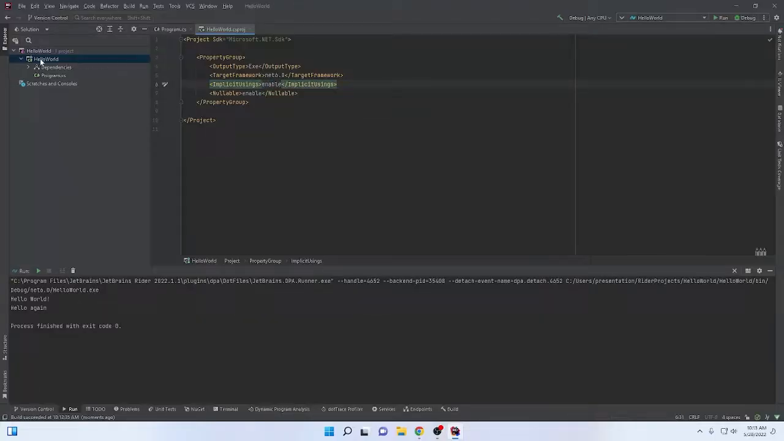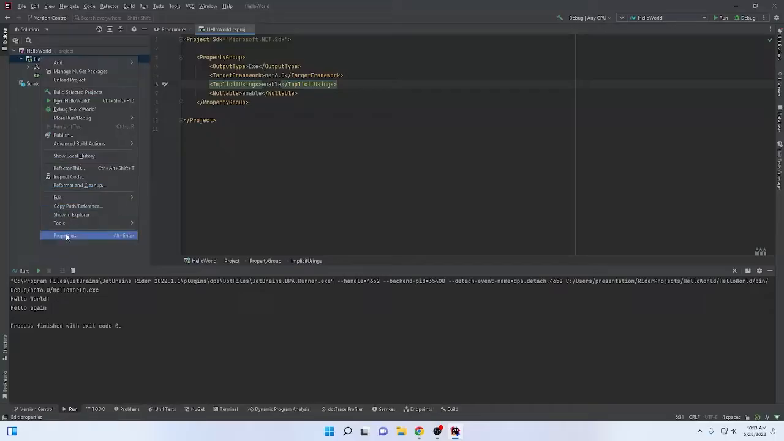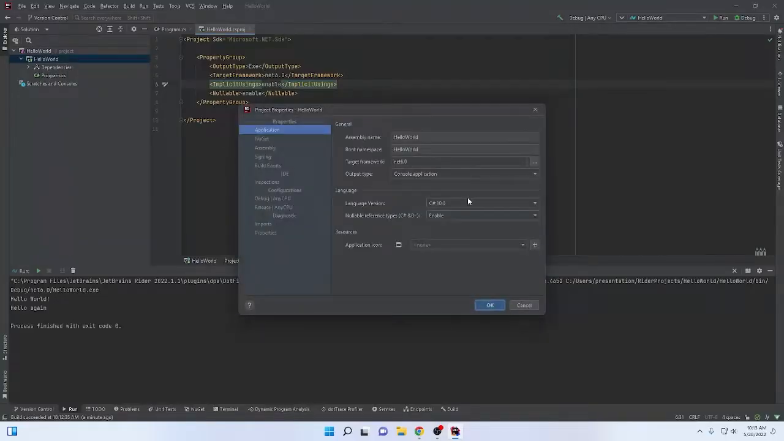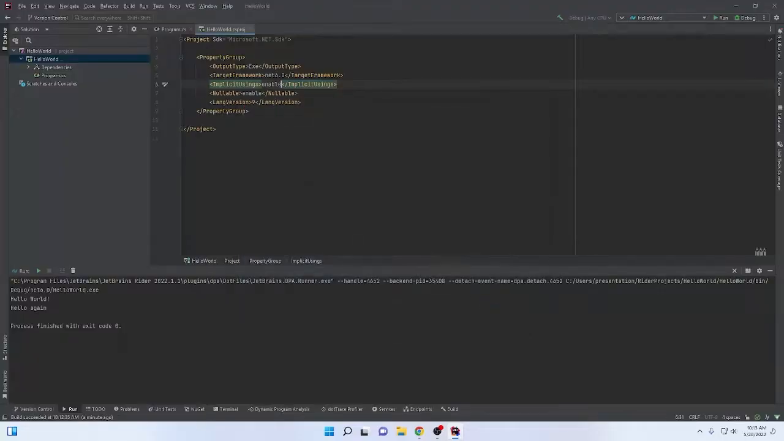Save this. If we right click on this, go to properties, here's where we can choose our language version. And these are all the different versions that are supported. It will default to C Sharp 10.0. That's the latest version at this point. C Sharp 11 is in preview, if I remember correctly. But you can go all the way down to C Sharp 3. You can choose various versions in between. So let's go ahead and choose C Sharp 9 and hit OK.